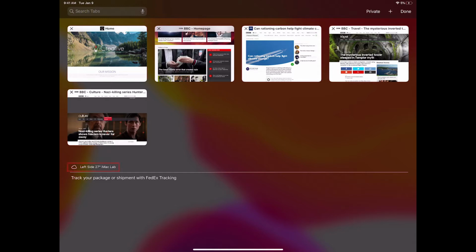Down at the bottom, I can see it also says left side 27-inch iMac Lab. Well, what does that mean? What's really interesting about this feature is that this particular iPad is signed in to our company iCloud account. And on one of our iMacs in the lab where we perform all of our repairs here at iCreative, there is actually a FedEx tracking website open as a tab in Safari.